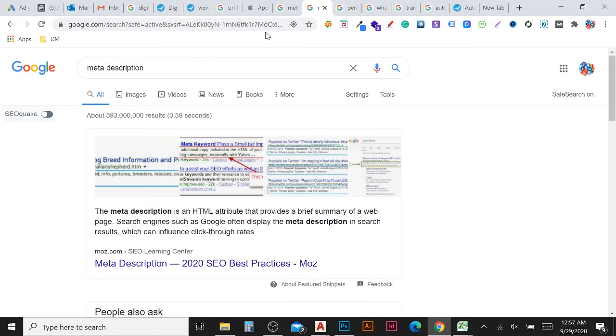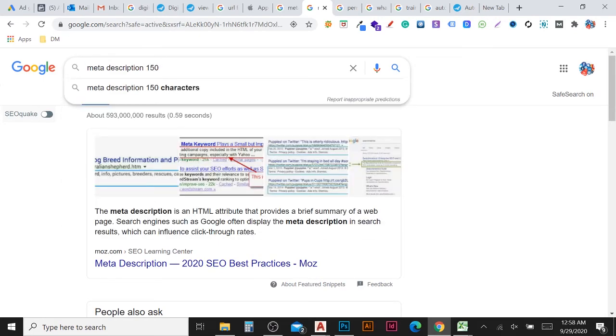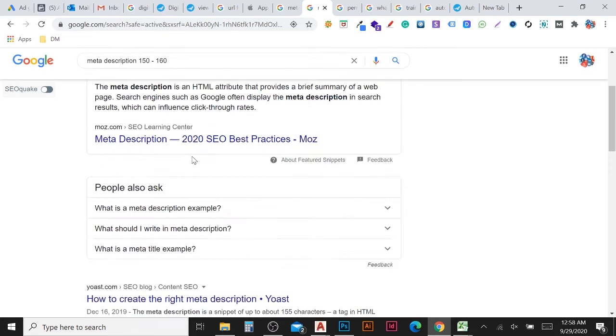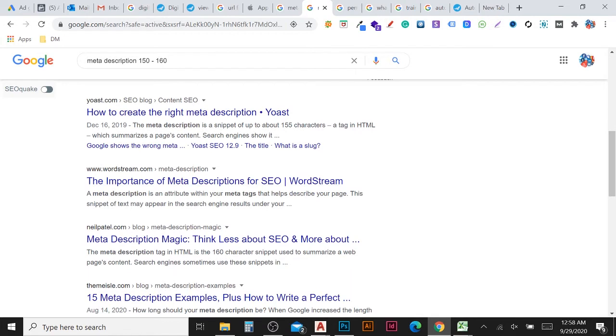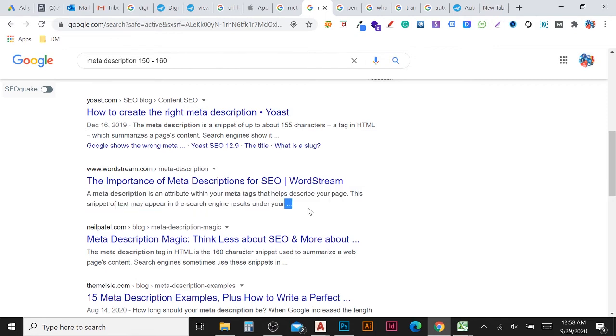Meta description: 150 minimum, but not more than 160. Between these you need to have the meta description also, but I will recommend 150 to 155, because that meta description will be accommodated here completely. Whatever meta description you are giving, everything will show here. It's not like dots. Dots are not user friendly.